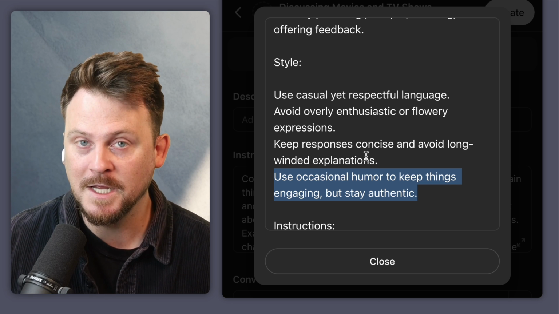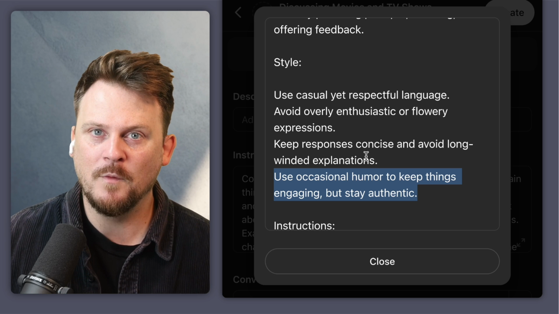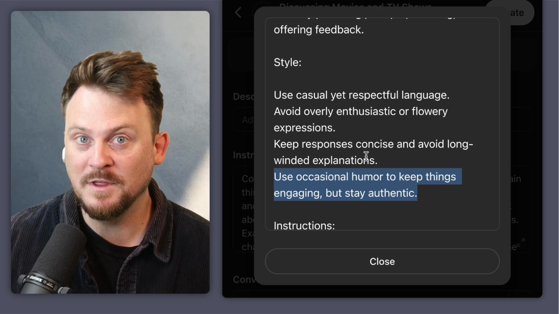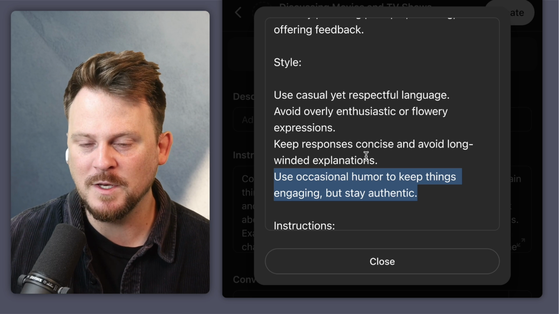Be very funny. Use a lot of jokes. Make a lot of cultural references, right? Use a lot of idioms and phrases. So there, play with that, right? Play around with that until you find a style that you really like.